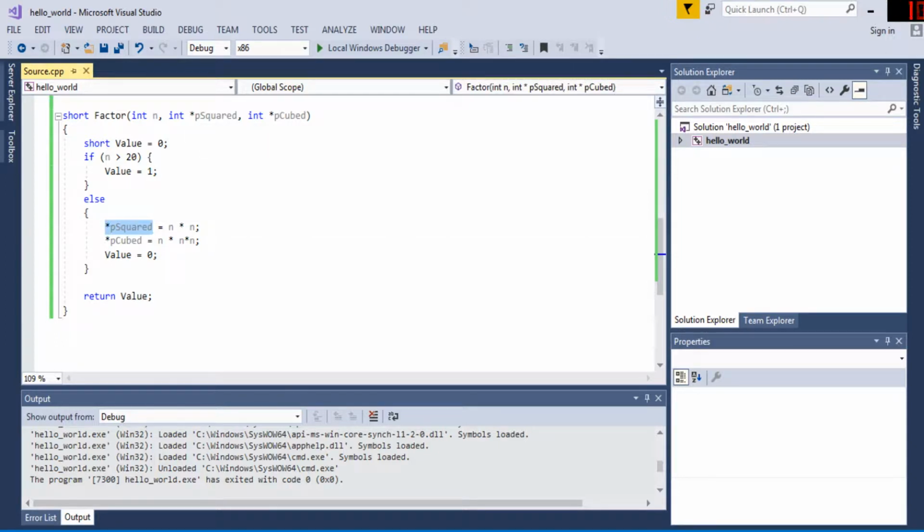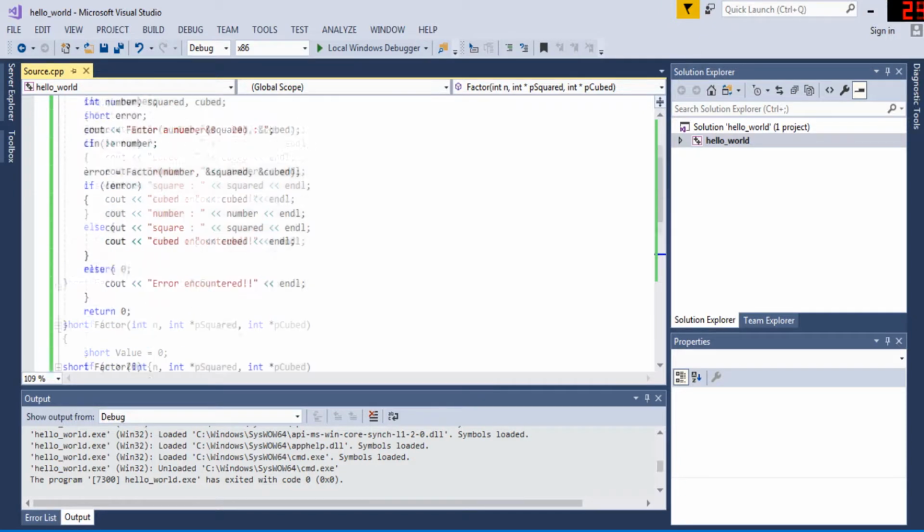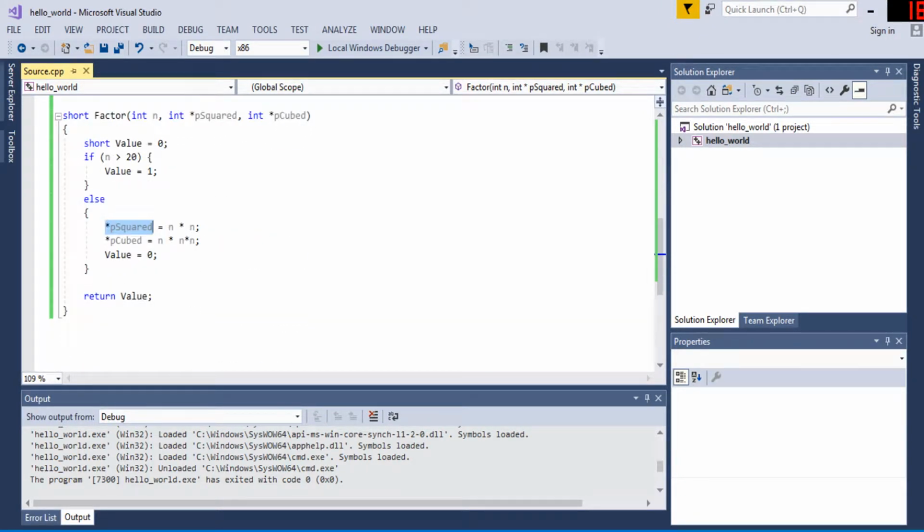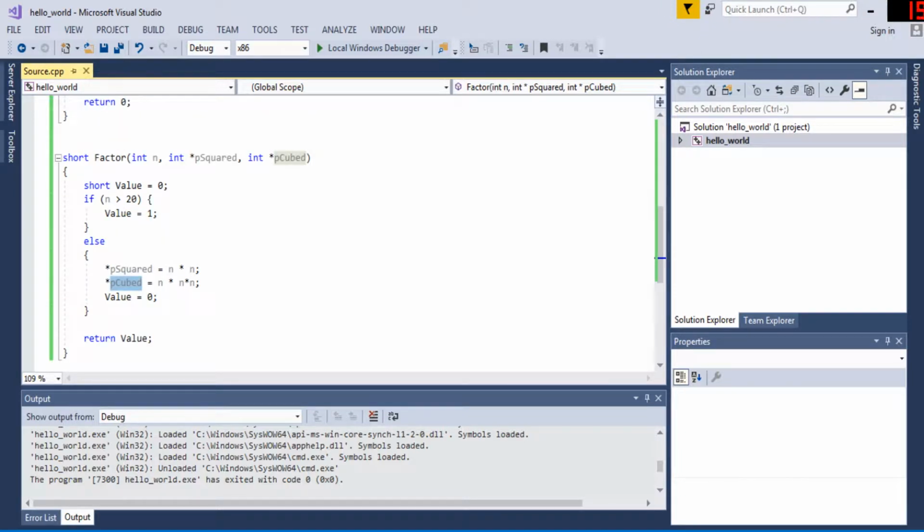So because this is a pointer, it's a memory address. The data that it's pointing to is going to refer back to squared, which is an integer variable, and it changes that value to equal n times n if it's greater than 20. And then if it's cubed, it changes it to n times n times n. That's p cubed. It changes the p cubed. So what is p cubed?